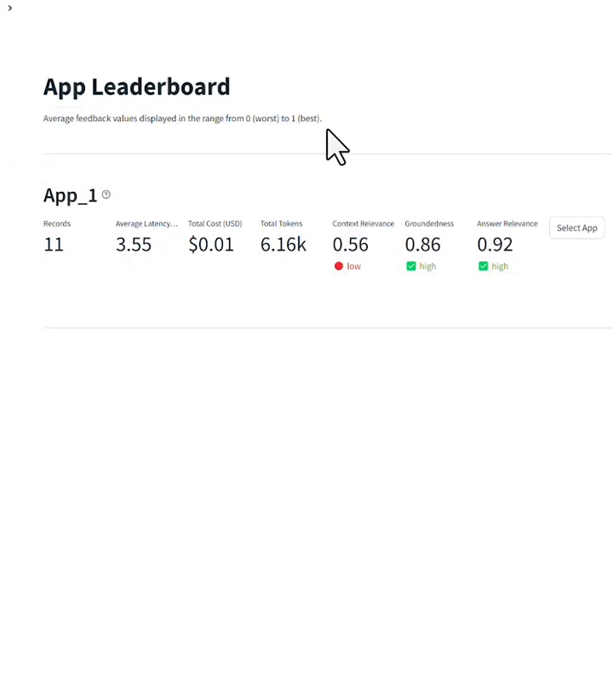Let's take a few minutes to walk through this dashboard. You can see here the aggregate view of the app's performance. 11 records were processed by the app and evaluated. The average latency is 3.55 seconds. We have the total cost, the total number of tokens that were processed by the LLMs, and then scores for the RAG triad. For context relevance, it's 0.56, for groundedness, 0.86, and answer relevance is 0.92.